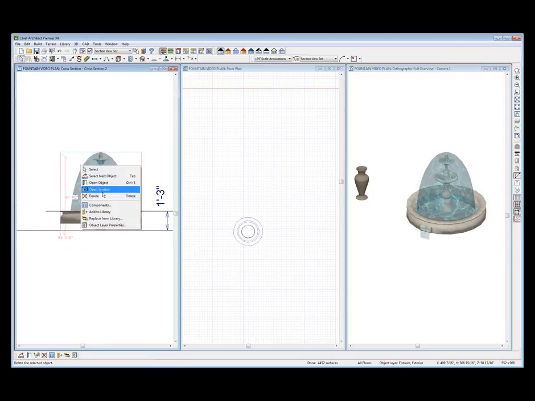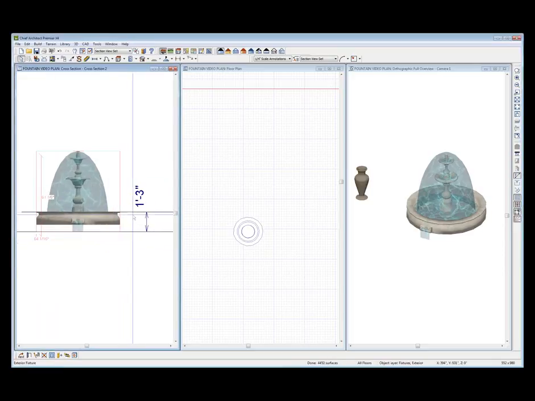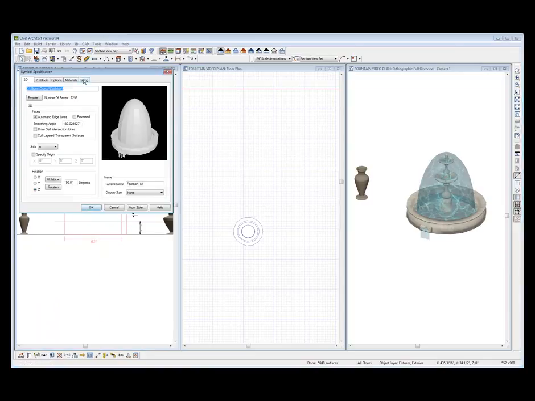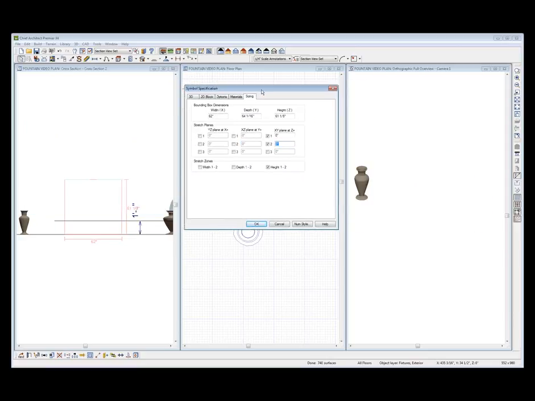So what I did is I opened the symbol up, and you'll notice that the distance that I want to get rid of is 1 foot 3 inches. So I open the symbol up, and I go to sizing, and I create a stretch zone of, I guess, 12 inches. So from 0 to 12, it's going to change. I'm going to change that size.